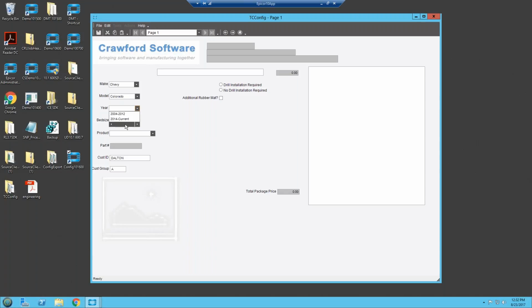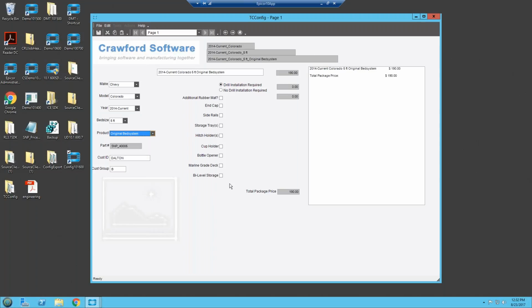It's a Chevy Colorado 2014 again, 5-foot bed, and this time I'm going to select the original product, and all of a sudden I've got a whole bunch of additional fields. Now, one thing to note, you won't actually see any price field appear until I select one of these additional options. That was a request of the client.